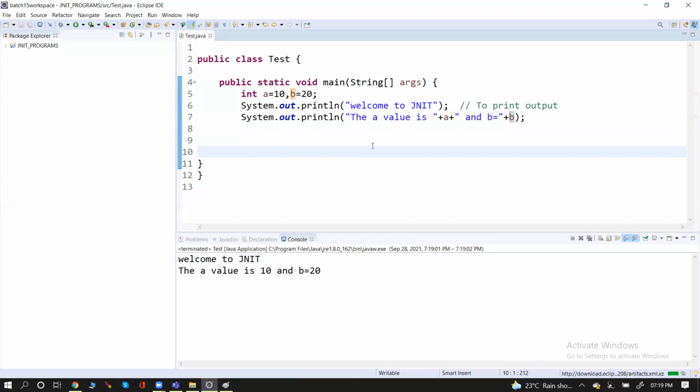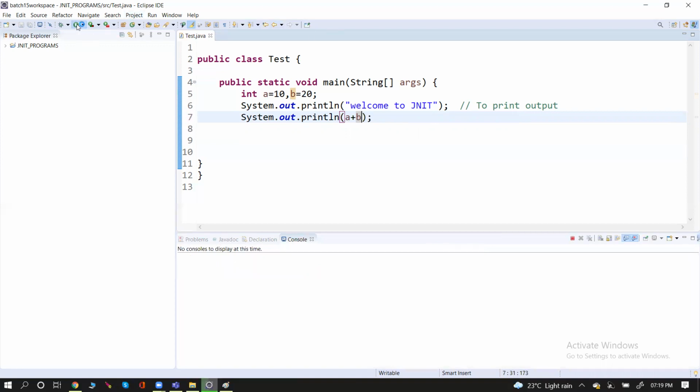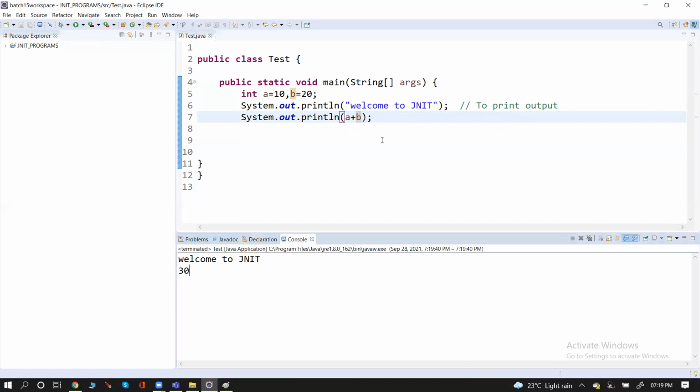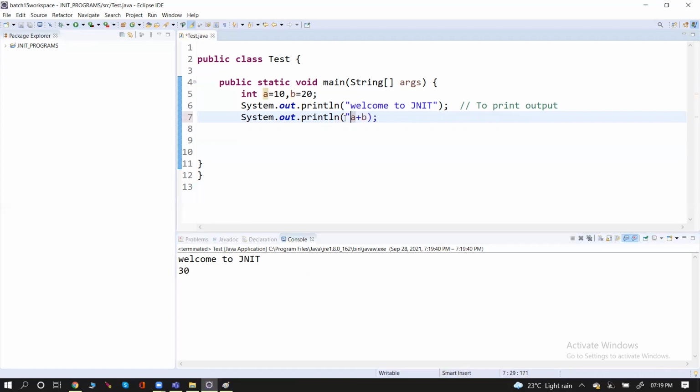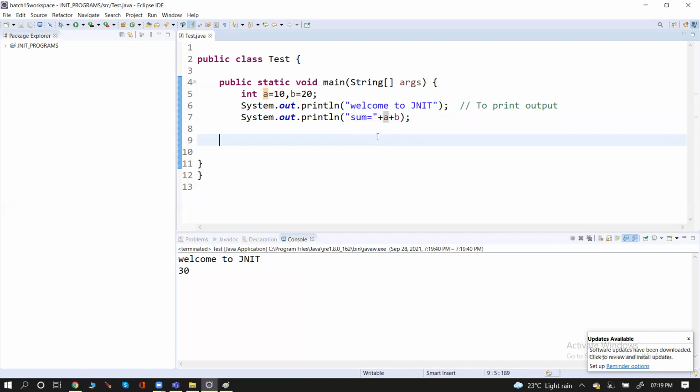Suppose I want to add two values. Let's say I'll just write A plus B. What's happening? I'm getting 30. But the same thing, if I do with the double quotes, sum equals to plus, sorry. Now the output will change because after the double quotes, if I do plus, it's like 10, and again plus, it's like 20. So it will be sum equals to 10, 20.